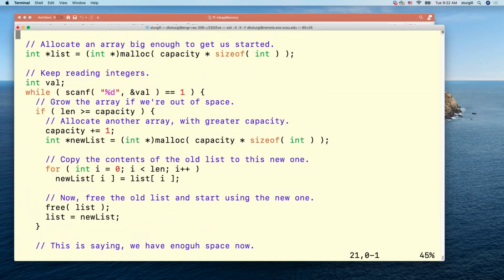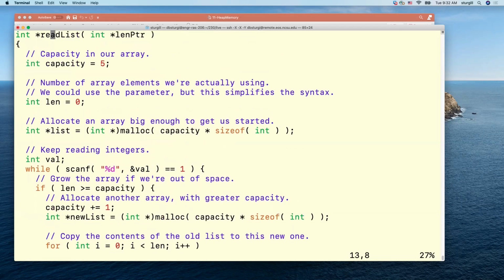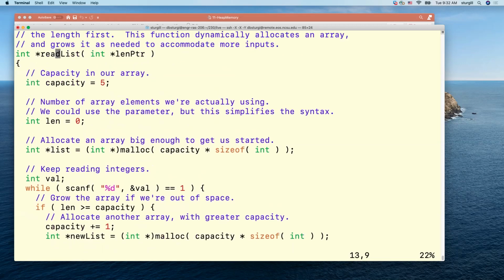All right, let's look at the read list function. So we already talked about the parameters. You give me the address of an integer length, and I'll give back a pointer to a dynamically allocated array of stuff that I read. These top 3 things, and you can see I've tried to comment this code to help illustrate what we're talking about. These top 3 fields are the ones we were just talking about.